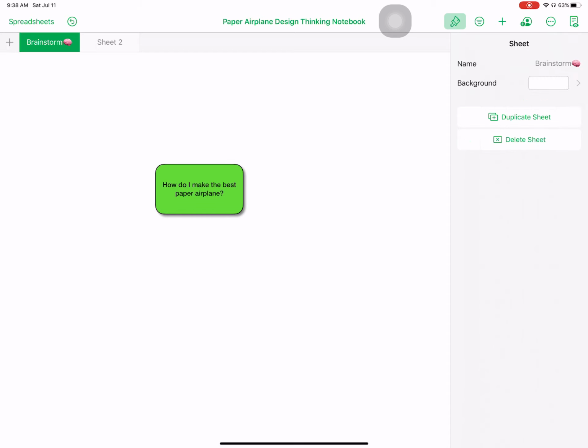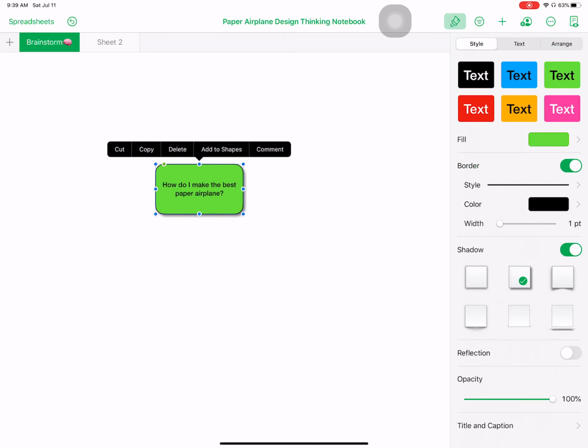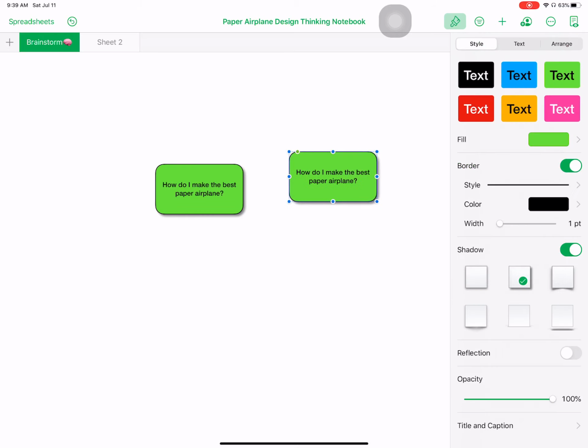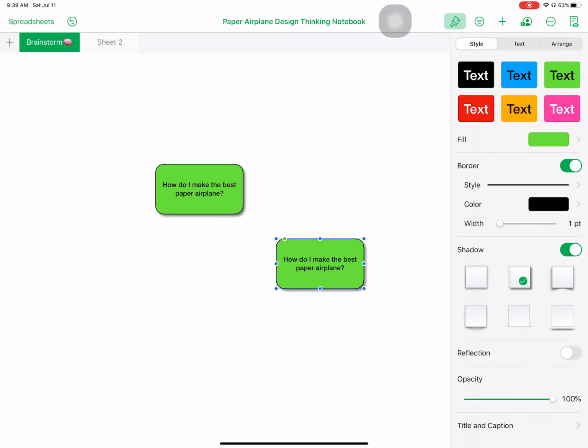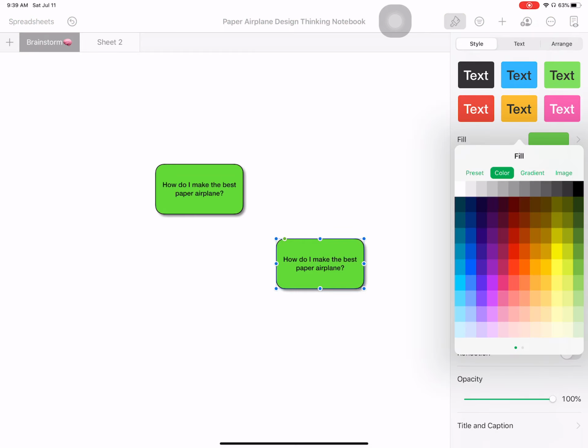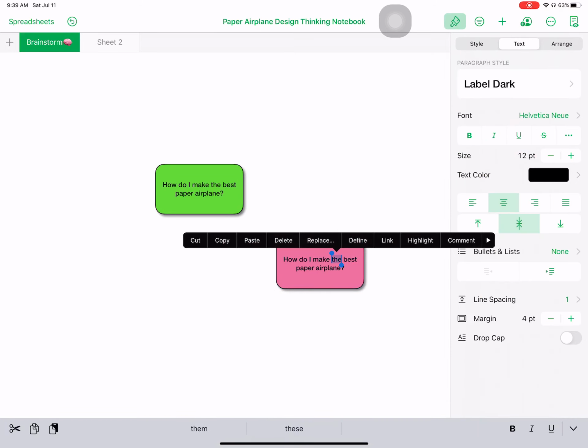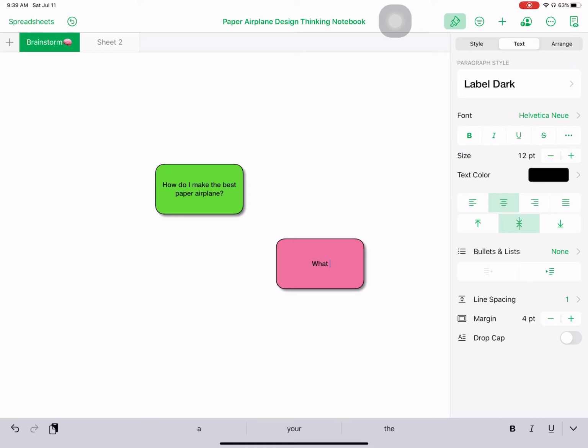I think I'll save myself some time and I will just duplicate this shape by tapping on it, pressing copy, tapping off of the shape, and then pressing paste. So here I have another duplicate shape with all of the same formatting. So it has the shadow, it has the border, and it's also green. But I think I might change this next bubble to pink, just so I can show that I'm thinking about a different idea here.